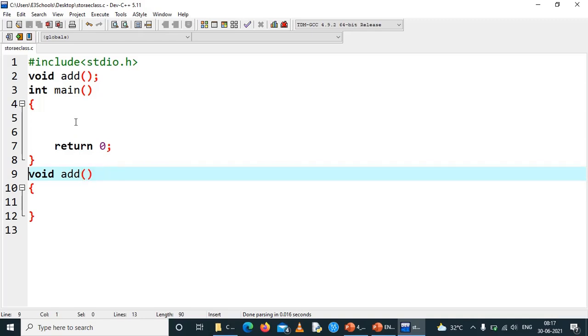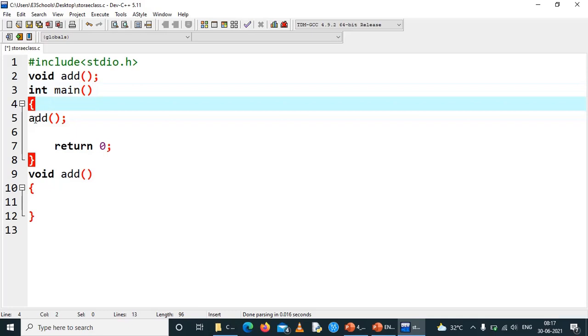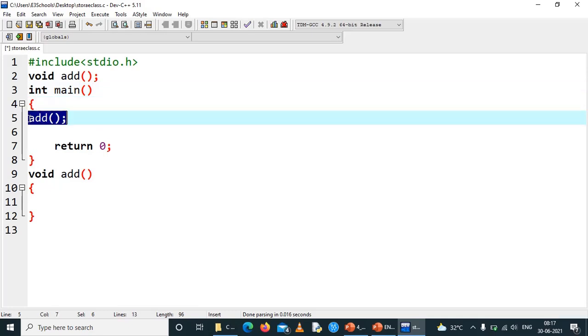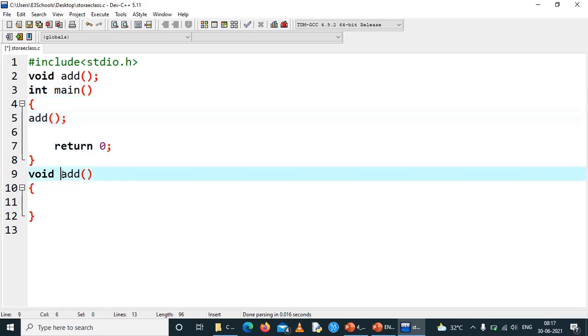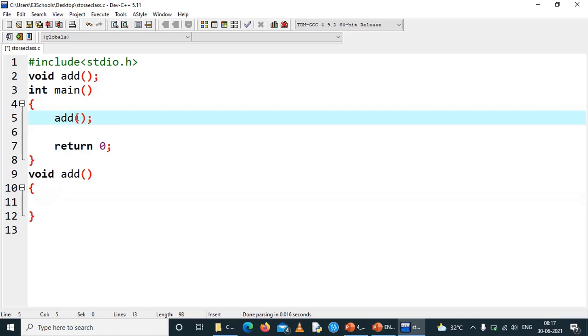So when I call add here, the compiler will start execution from main, and comes inside this block. There is a keyword named add here, so it will search for a function named add. It is present here. So it will execute any code that is present inside this block. So this is the concept, right?